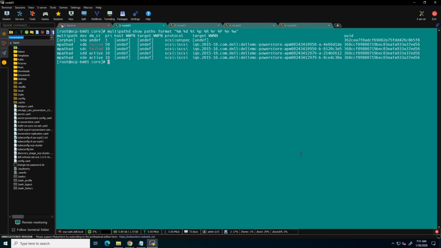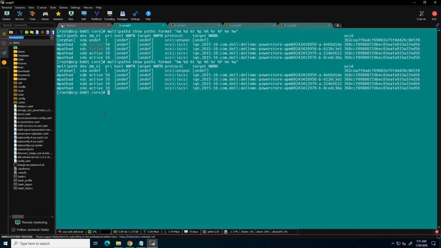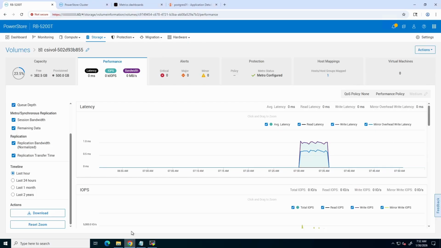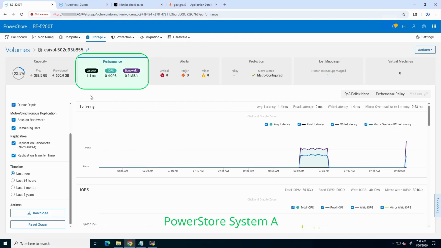Next, when we check the multipath status on the BM01 node, we can see that the paths to system A are now active again and marked with highest priority. I/O has switched back automatically and system B paths have returned to standby. Now let's check the PowerStore metrics after failback.